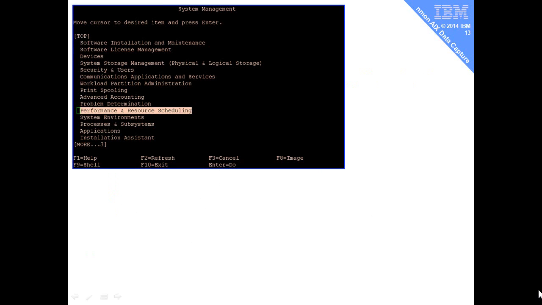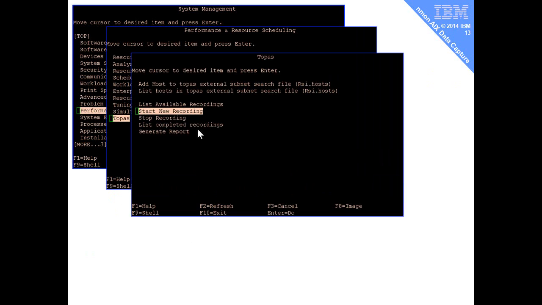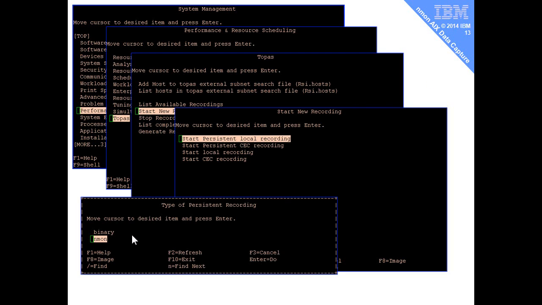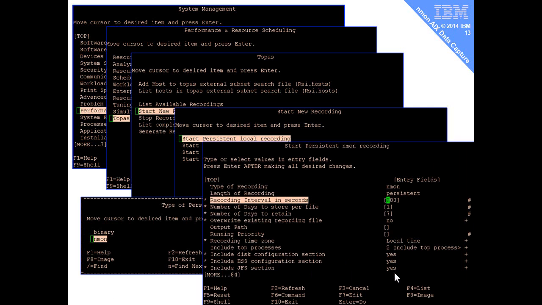Now, very quickly, I've typed in smitty, then we've gone to performance resource scheduling, Topaz, start new recording, start persistent local recording, choose the format as Nmon. And then we get the parameters in here. We can change our options and hit go, and then we'll get our daily recordings automatically set up and saved in that directory. And it does some housekeeping so it won't fill up the file system with hundreds of files.